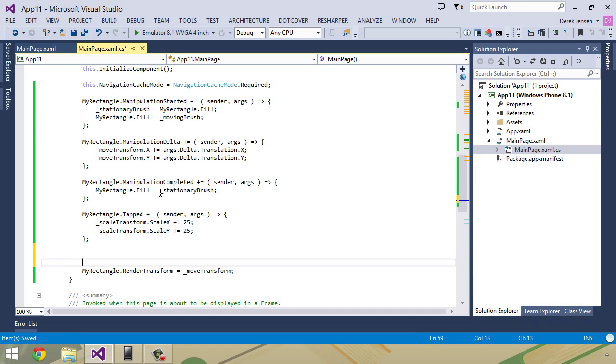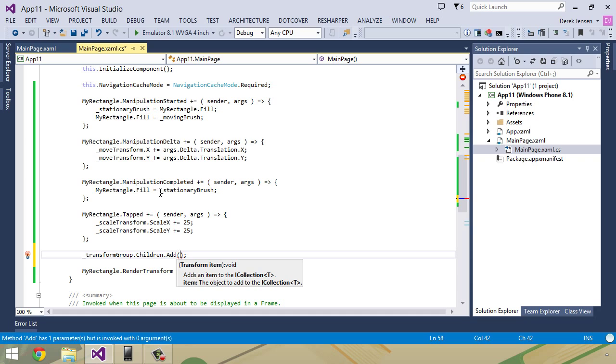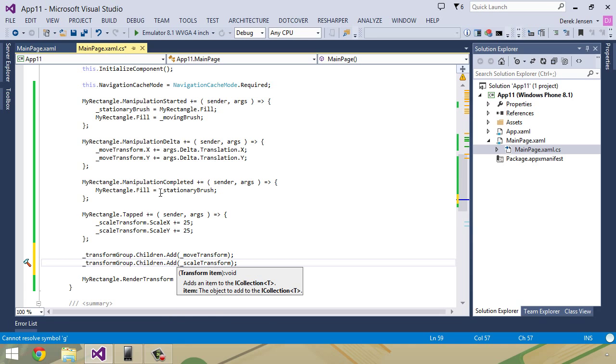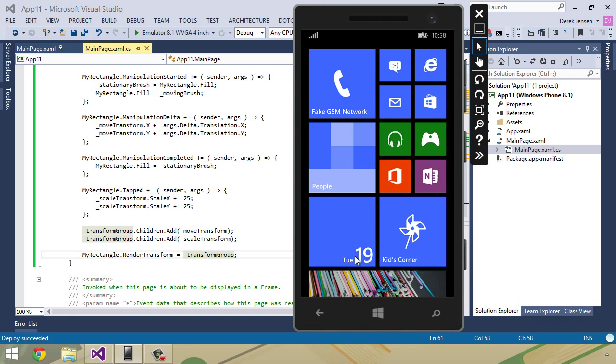So the way that we handle that then is we go into our transform group and we say its children. We're going to add to that a move transform, and we're also going to add to that a scale transform. So now we have two transforms associated to this group, and I can then assign this group to my render transform just like that. So we'll go ahead and save that. Now I'll go ahead and hit F5 again.